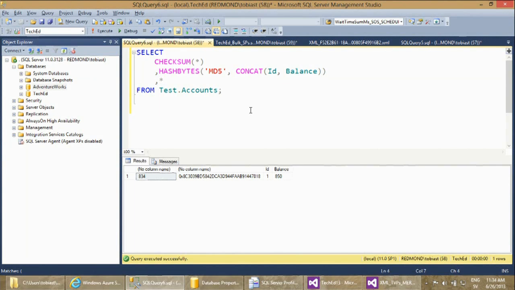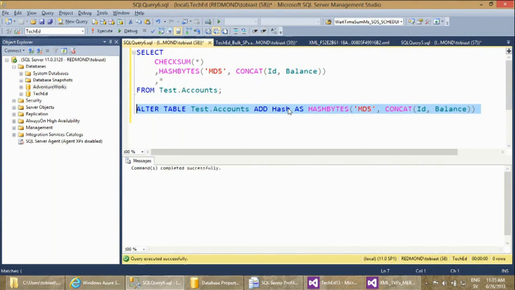So MD5 has a way lower chance, more or less insignificant, of getting duplicates, for different data getting the same hash out. What you can also do is create these as computed columns. So I can say in my test accounts table, add hash as this column. And now it's automatically in there, and it's recalculated every time you query. So now you can just query and get me the hash. So it's defined in the table.